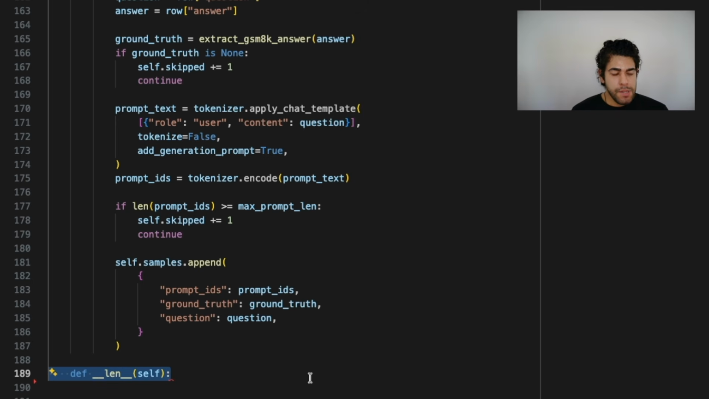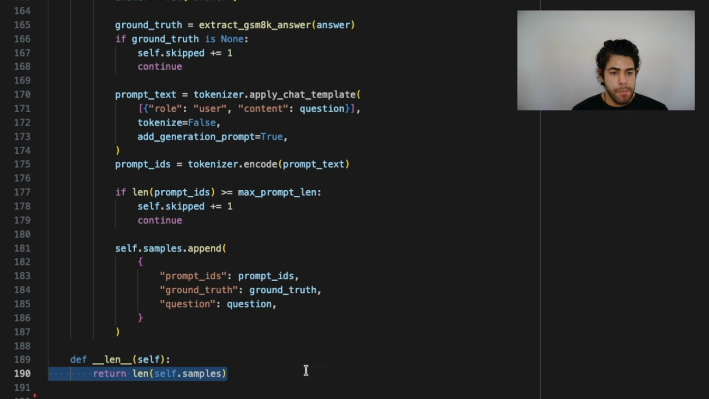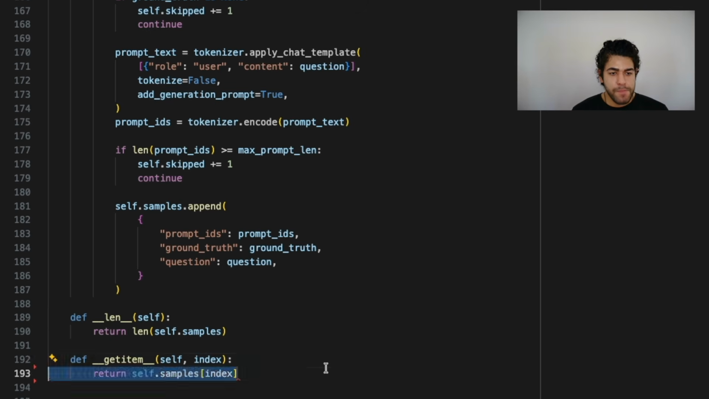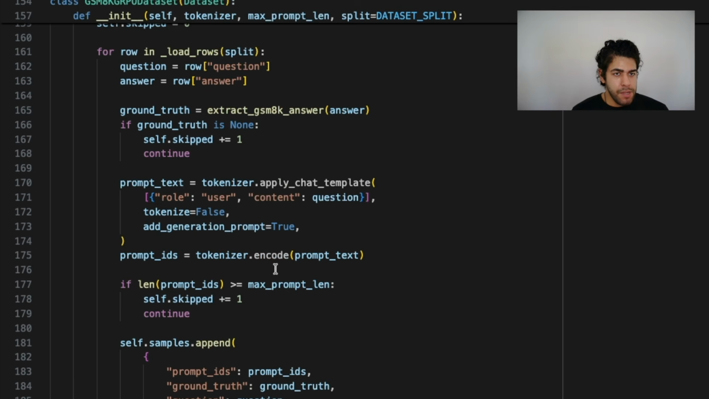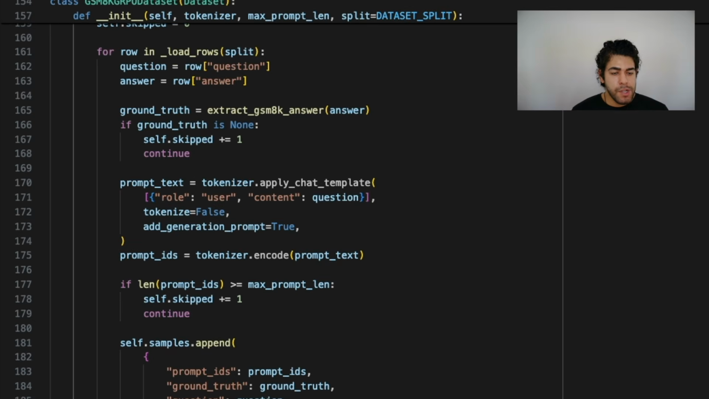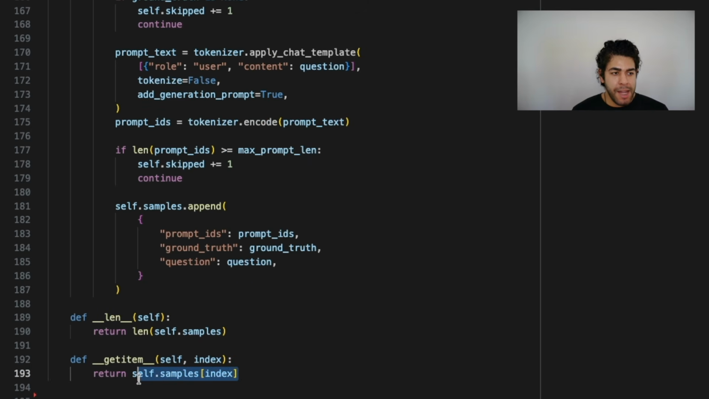The next thing, since this is a PyTorch dataset, we need the length. Very simple, length of self.samples. It contains all the data points, we just get the length of it. The other thing we have to do is the get item. We will return the element in the position index. This is also very easy since we have the list here that contains every element. We just say self.samples index and it will return the element you want.